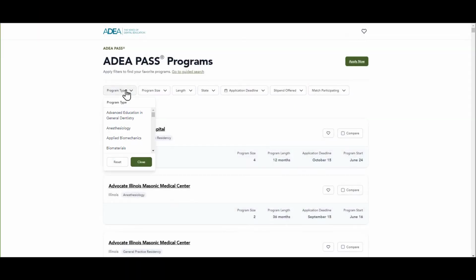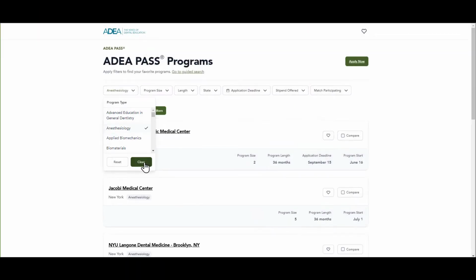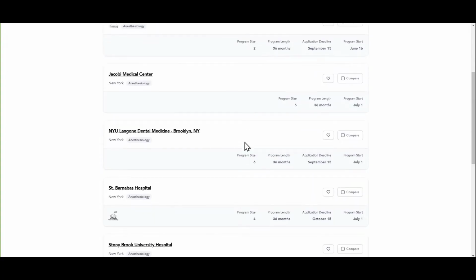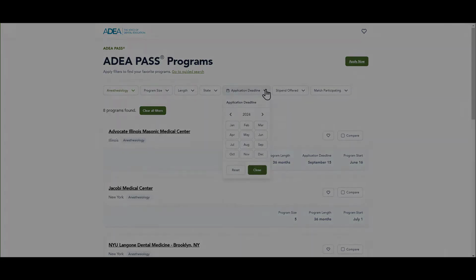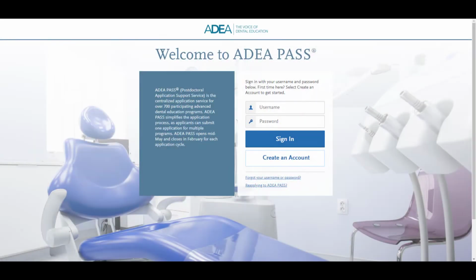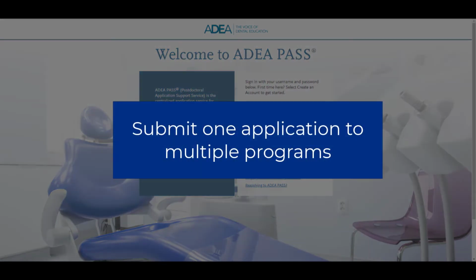Before you begin your ADEA Pass application, use the ADEA Pass Program Finder to filter for your programs of interest and review important information such as deadline dates. ADEA Pass simplifies the process of applying by submitting one application with all necessary materials to multiple programs.